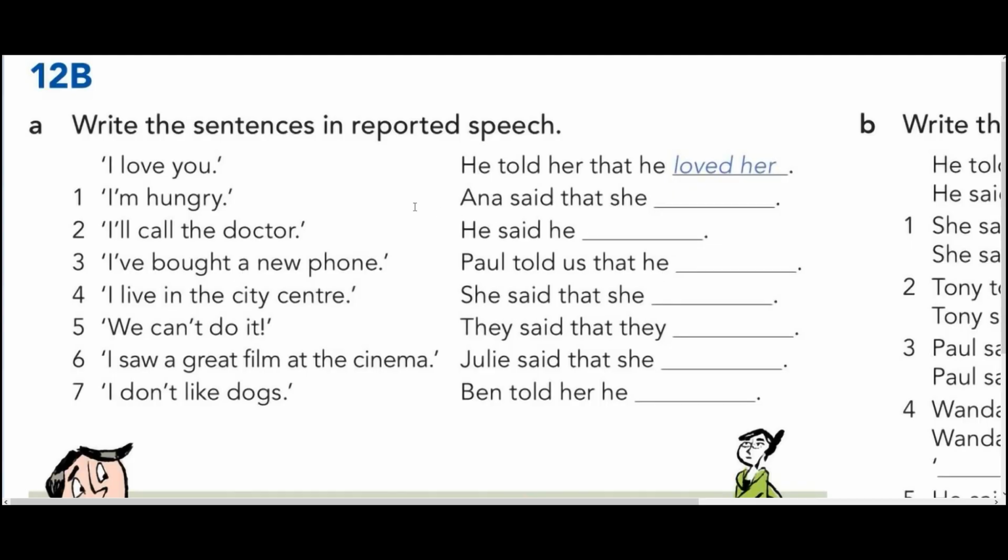Now it's time to check. Part A. Write the sentences in reported speech. I love you. He told her that he loved her. I'm hungry. Just present simple to be. Anna said that she was hungry. So we change the present simple to the past simple. I'll call the doctor. Here we change will to would. He said that he would call.